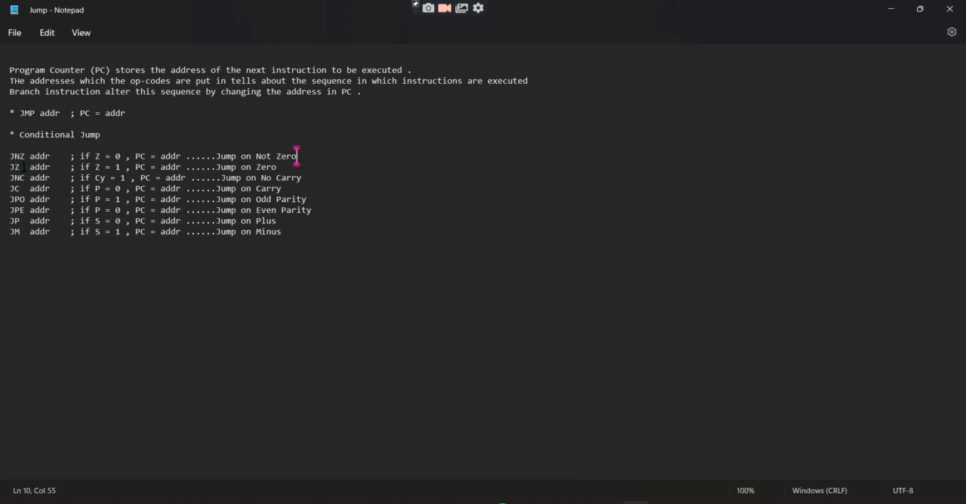And then this is similarly jump on zero. So if your z is 1, so z being 1 means that some operation gave 0 in the computer, and that's why z was 1. And then jump on no carry. So when carry is 1, wait, what?